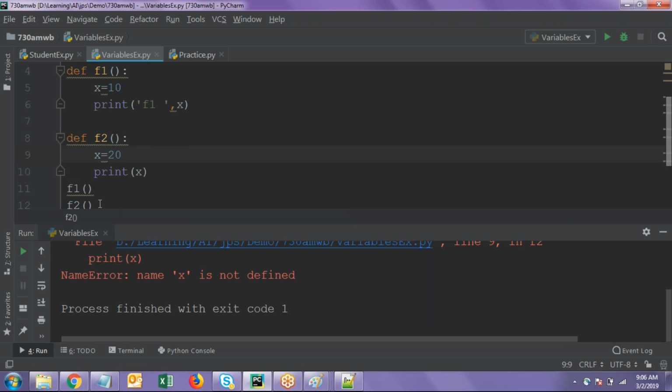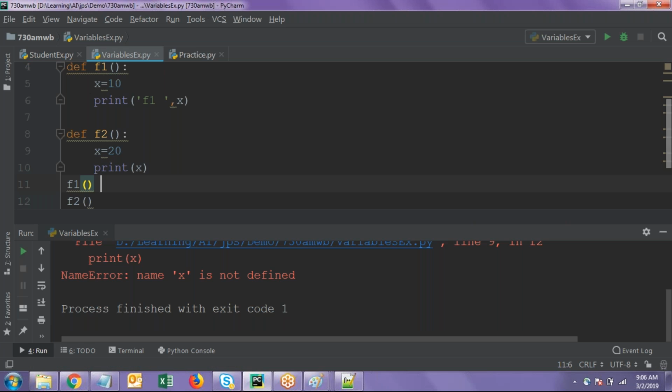So is this fine or not? When I call f1, it calls function f1. f1 has x value as 10, and the 10 is going to be printed. And here again I have f2, and f2 has another x, 20, and I'm printing that.